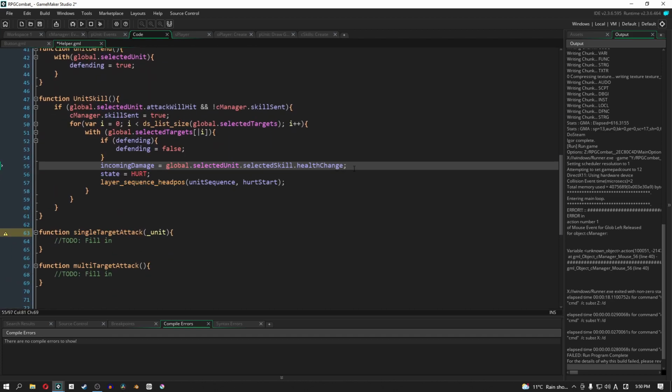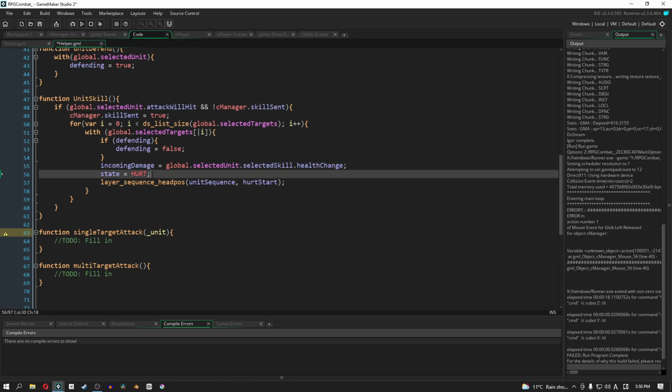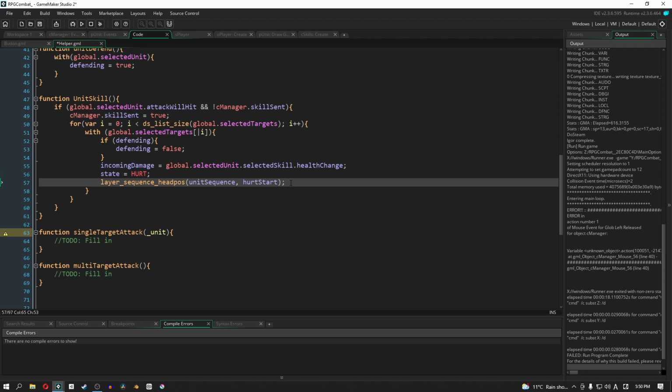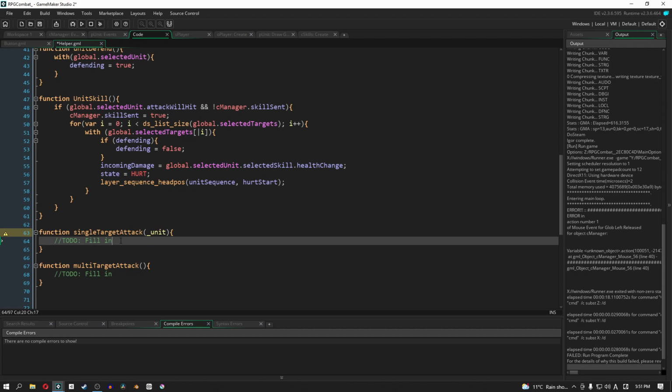Let's go through these three lines. The first thing is we're going to set that unit's incoming damage to the health change of the current selected skill, which is going to be provided by the selected unit. The next thing is we're going to change this state to hurt and of course run the hurt animation. That's it for UnitSkill.